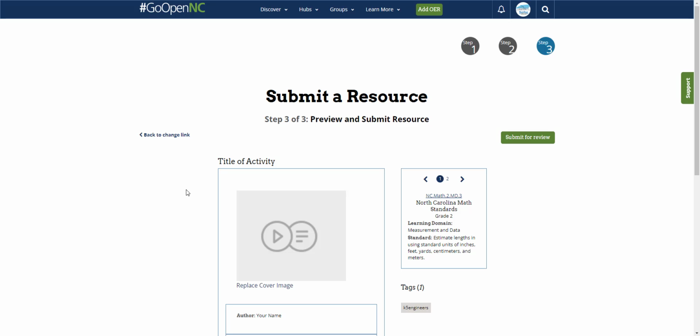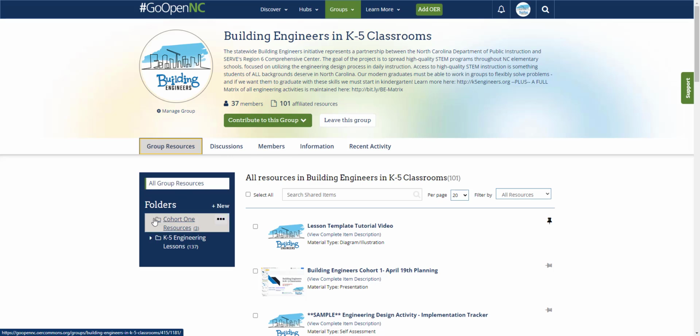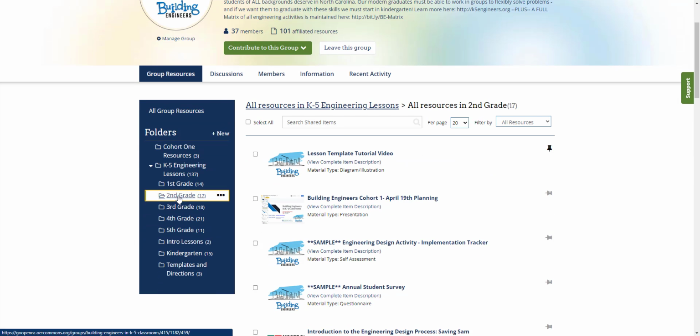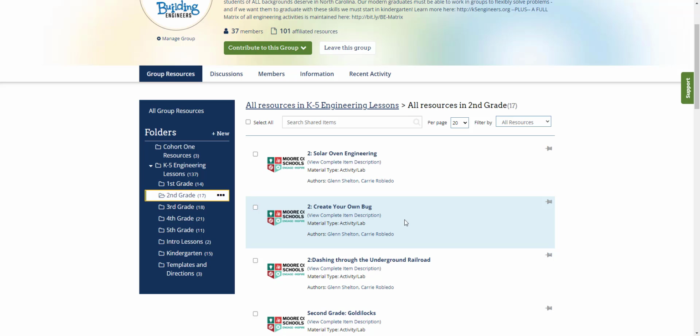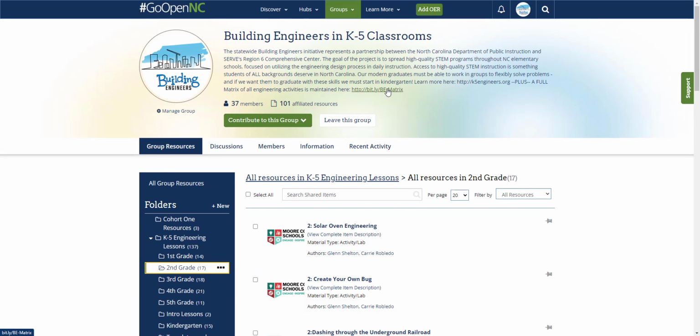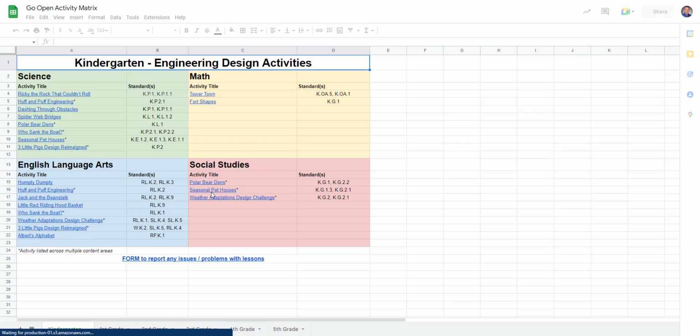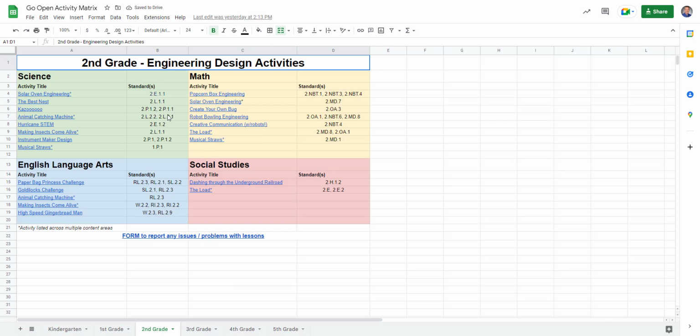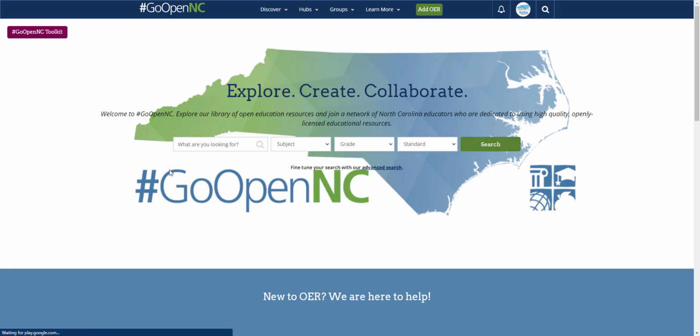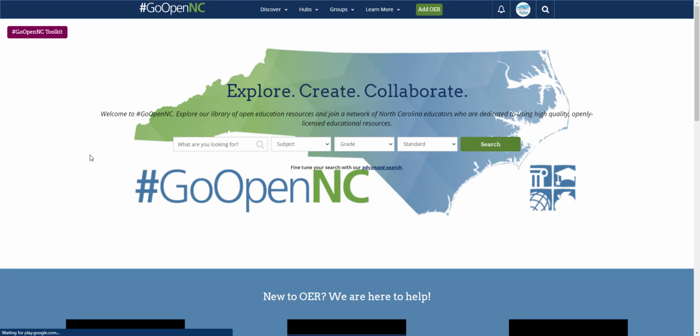Once that's submitted for review, I'll get an email, and then I can review the activity, and if it looks good, I will post it directly to our GoOpenNC group so that it will show up within the proper grade level here. And I'll also add it to the main matrix, which is listed up here. So I will copy and paste your link into the correct section on the matrix. So that is the end of the tutorial. Again, this is just to create activities.